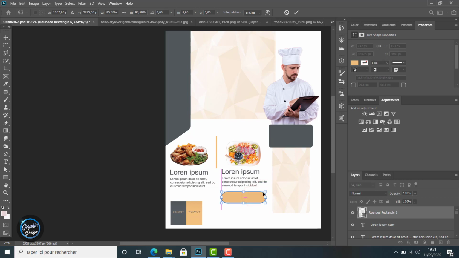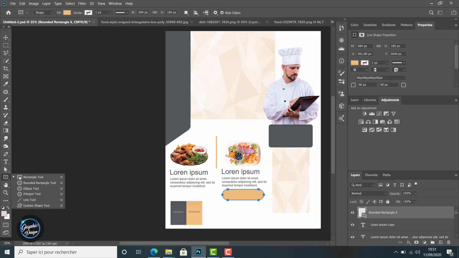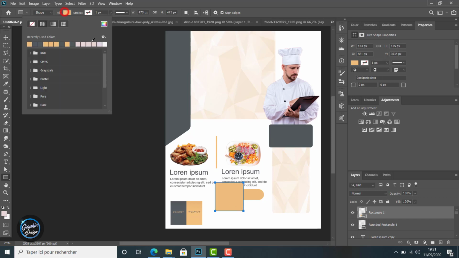So now I have to create a rectangle. I will make it more smaller. I think now it's fine. So just a little bigger. Yes, now I think it's fine.